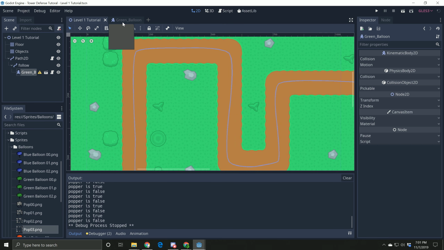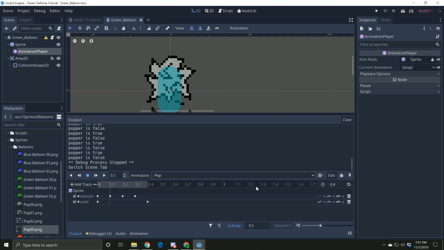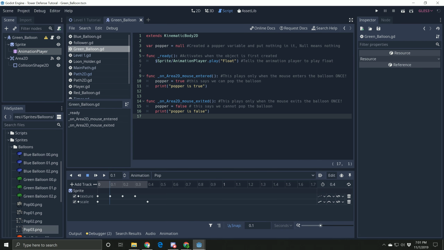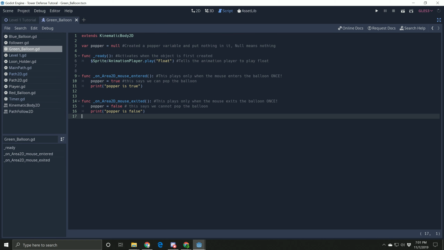Let's take a look at our code and see how this works. I'm going to the green balloon scene again, and I'm going to check out the code here. If we read the comments that we have earlier, it says we're creating a variable called popper and we put nothing in it. Whenever the balloon is first created, this function will run and it will turn on the float animation.